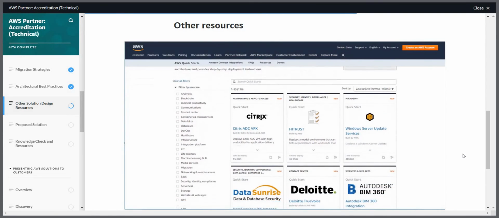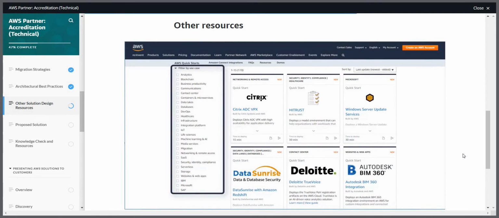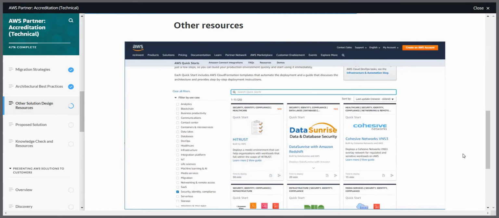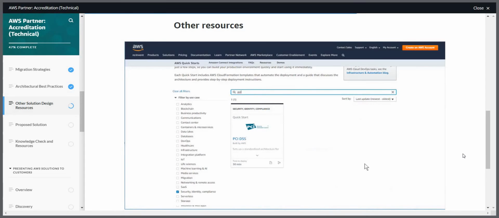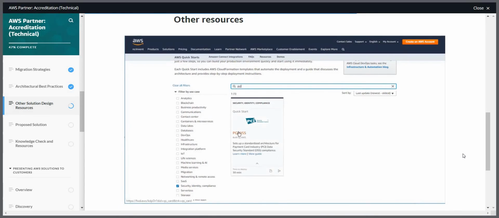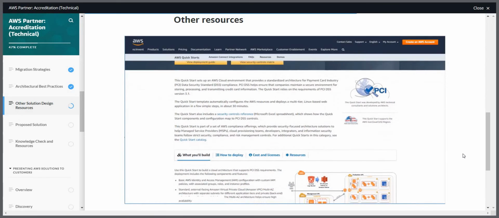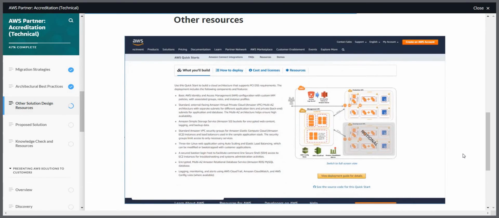Notice the variety of use cases available on the left. Something Maria may want to research is PCI compliance, so select the security, identity, and compliance use case, and search for PCI. Here is a specific Quick Start just for PCI DSS compliance. Click on it. There is a wealth of information on this Quick Start, including a deployment guide. Scroll down to find additional architectural details on this deployment.